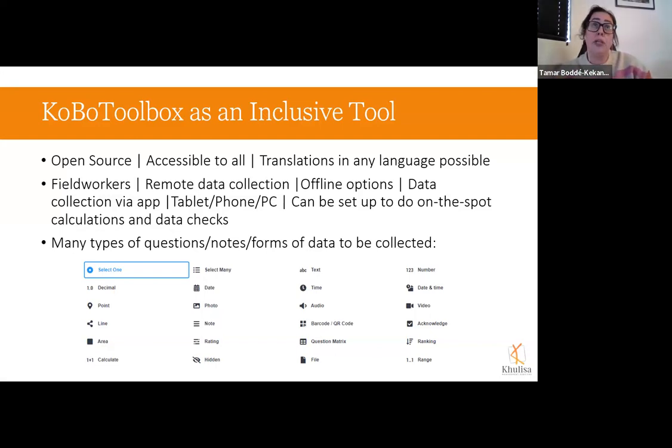Now, you can use this tool in a number of ways. You can train field workers and have them collect the data. You can do so remotely. You've got offline options like some of the tools that were discussed earlier. You can do the data collection via an app, so people can just use their phone and input the information that is asked for. You can use a tablet, you can use a PC, literally anything.